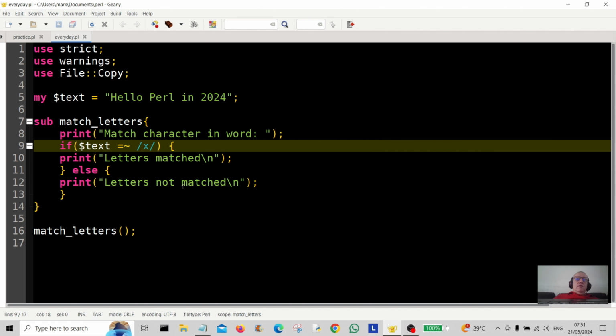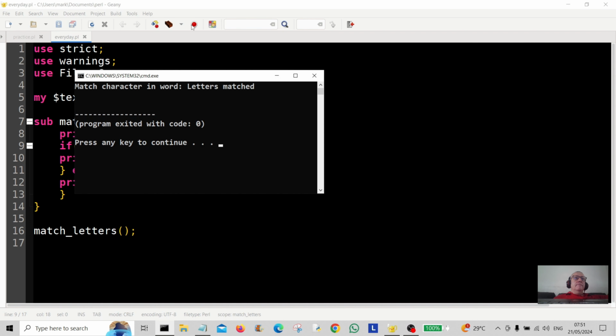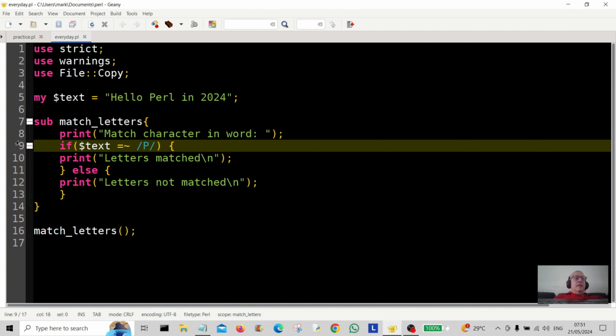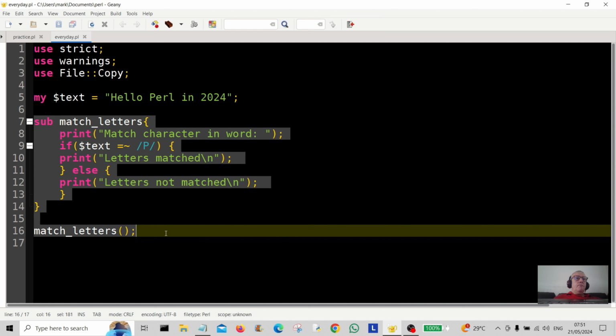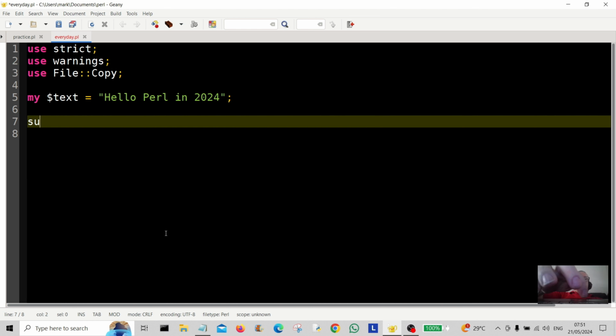What if I want to match capital P there, so we know that's in there. Let's just run that. Letters matched. Okay, so the last one we're going to go on to is we're going to match numbers. So sub match numbers.